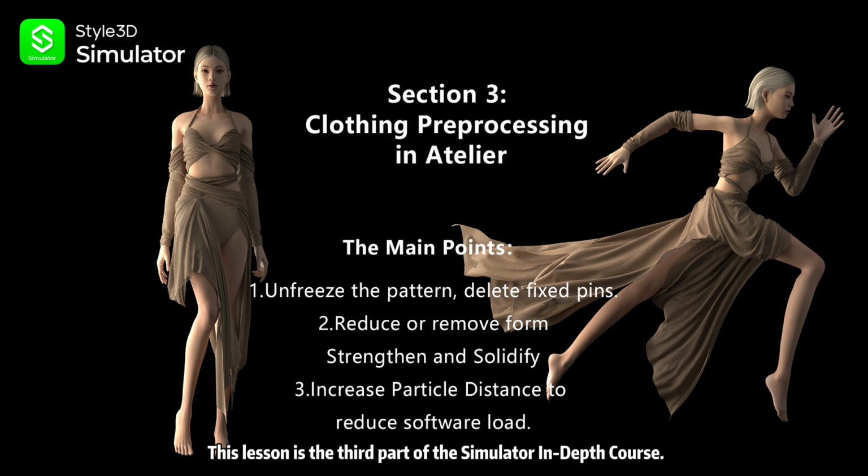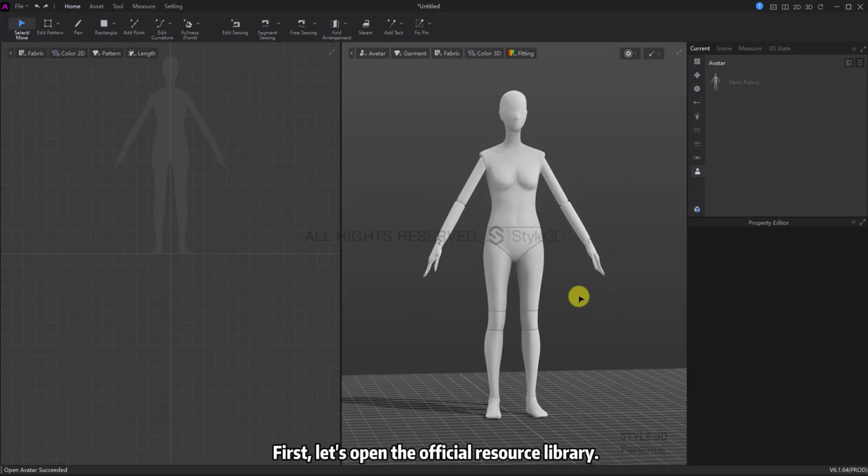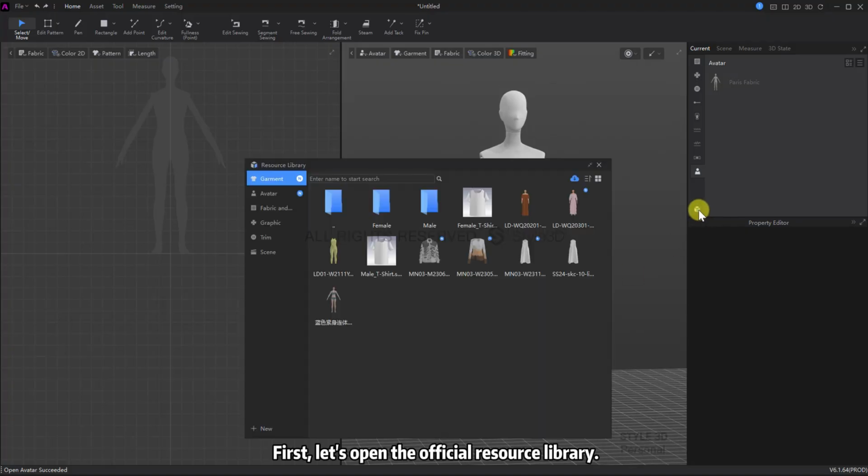This lesson is the third part of the simulator in-depth course. The focus of this session is on clothing preprocessing in Atelier. First, let's open the official resource library.